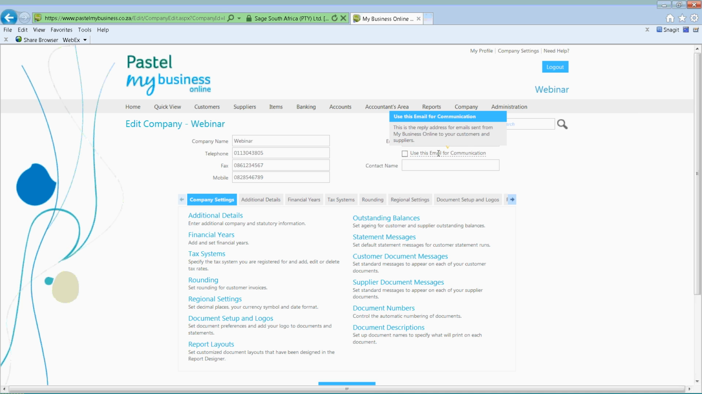What initially happens is when you sign up for an account, the system will default that email address as your point of communication. If you don't want that to be your way of communication, you can go and change it by simply ticking that block. It will then use that email address as your point of communication. So just make sure it is an existing email address. Then from there you can put in the contact name.